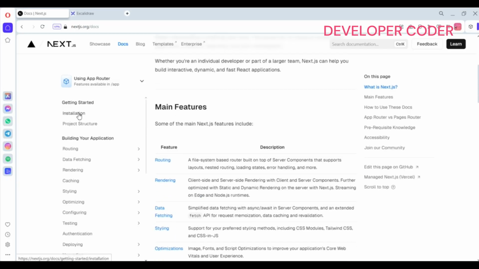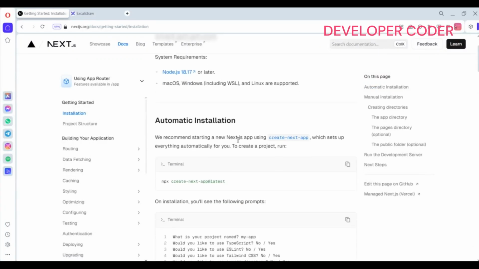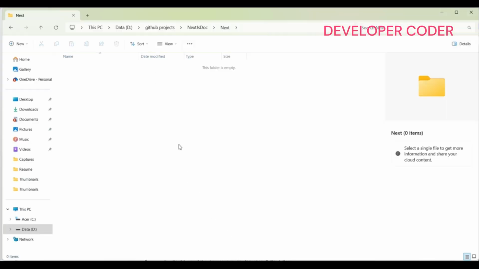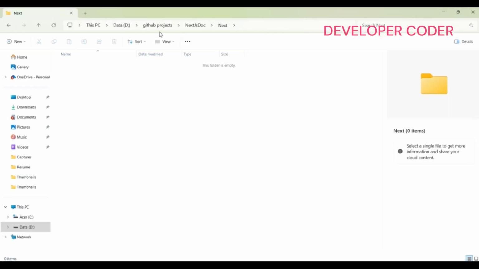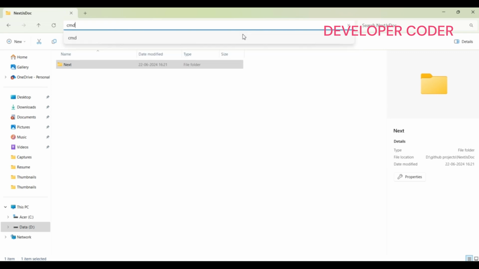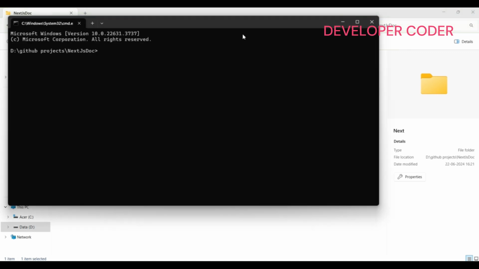Okay, so now let's go to the installation part. First, we have to run this command: npx create-next-app@latest. Let me copy this command. Go to your folder, and here just type cmd. Then inside this, cd next. So here let's run this command.